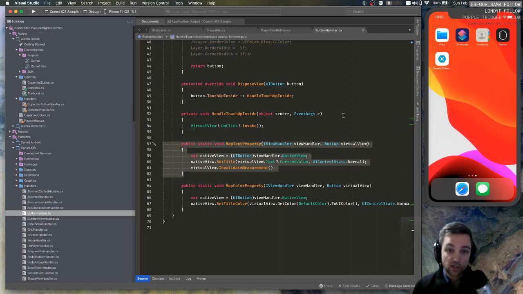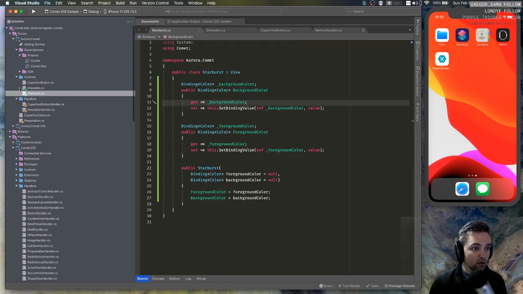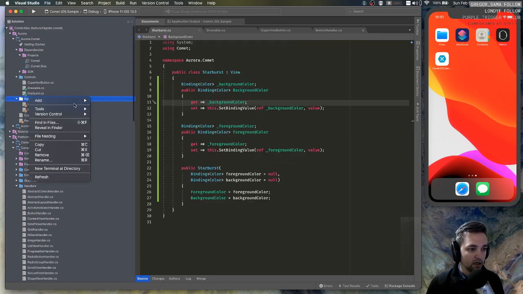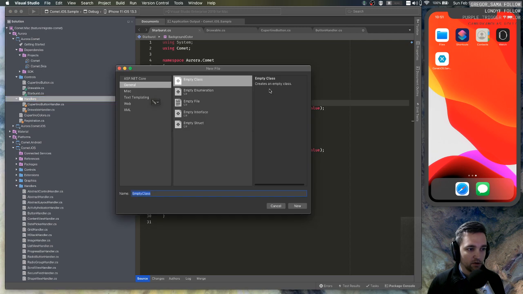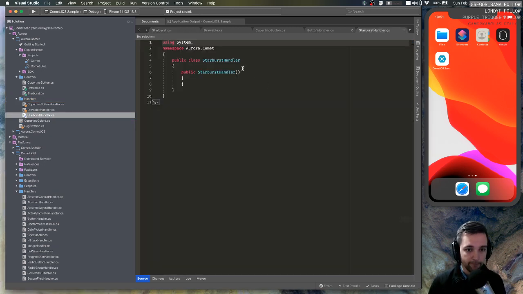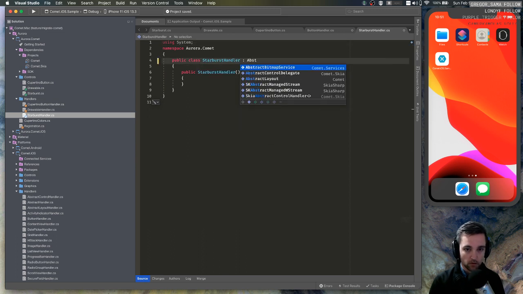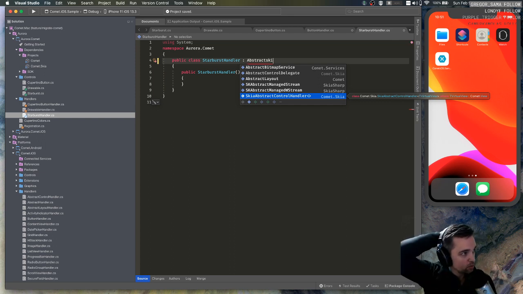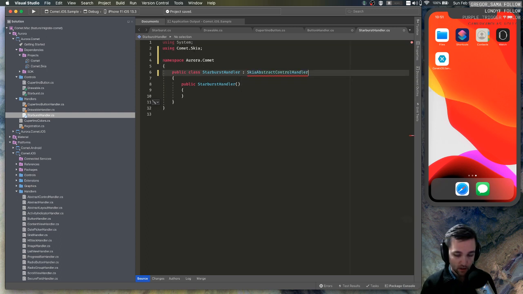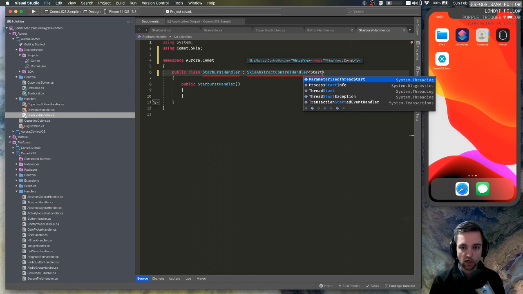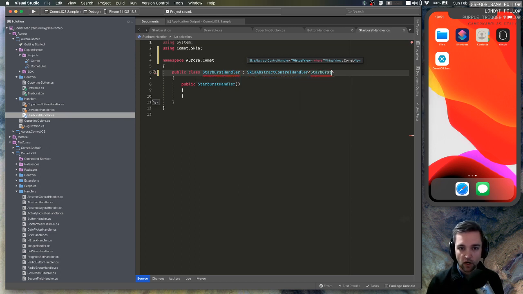All right, so we need to do the same thing for our starburst control. I've just got a handlers folder out here, and we're going to add in a new class. We'll call this our starburst handler. Since we're doing Skia controls, we've got a Skia abstract control handler. We're going to tell it the type of view that we're implementing. In our case, it's going to be that starburst view, our virtual view.